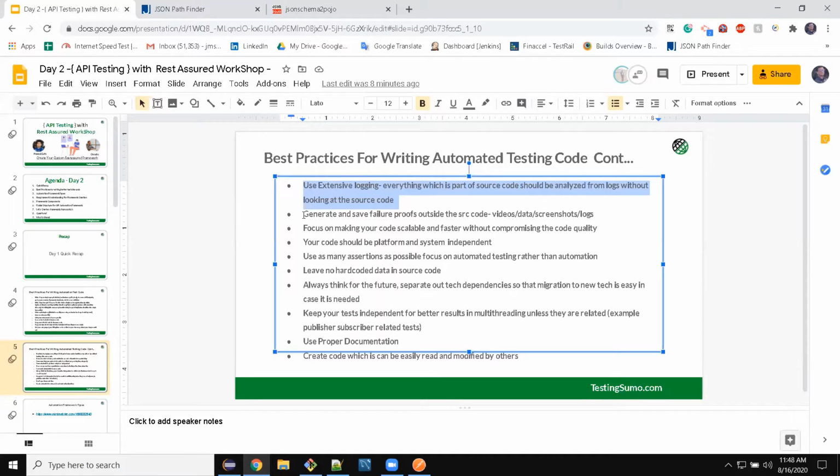Generate and save failure proofs outside the source code again. During the execution, you will see some failures. For failures, a root cause analysis is needed, sometimes by different teams, sometimes by manual testers who are not working on automation, right? How will they get to know that? So always put those proofs outside the source code. You can either use resources or some other folder where you keep videos in case of UI automation.